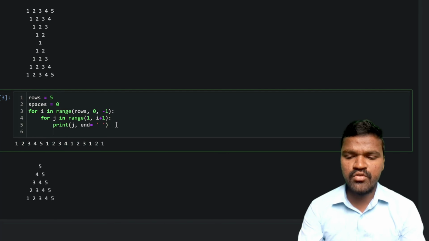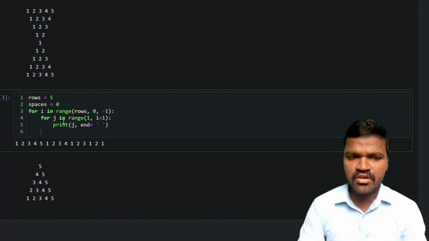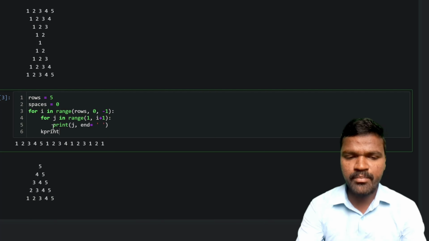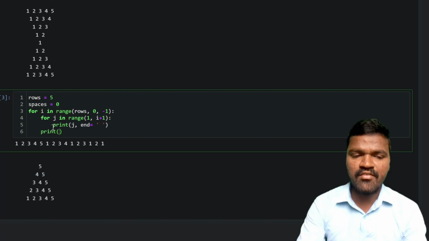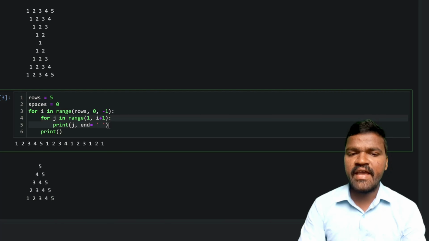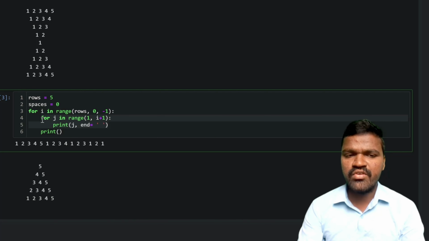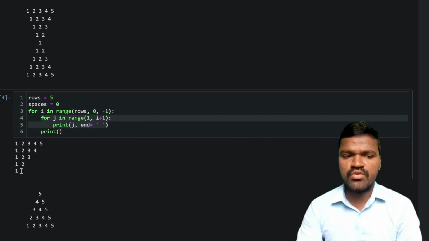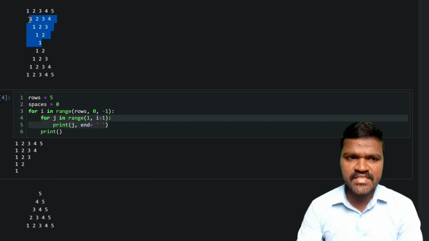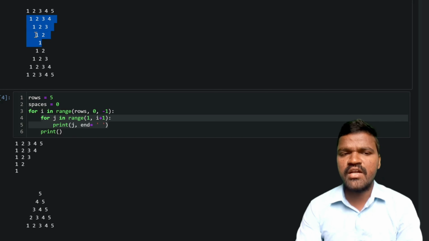Later, after completion of this inner for loop, I will put a print statement here. By putting a print statement after completion of this inner for loop, we can generate a new line on each iteration of the outer loop. Now if I execute this, I can get these values on new lines. The only thing we need to do is print these spaces before these numbers so that we can get this exact pattern here.